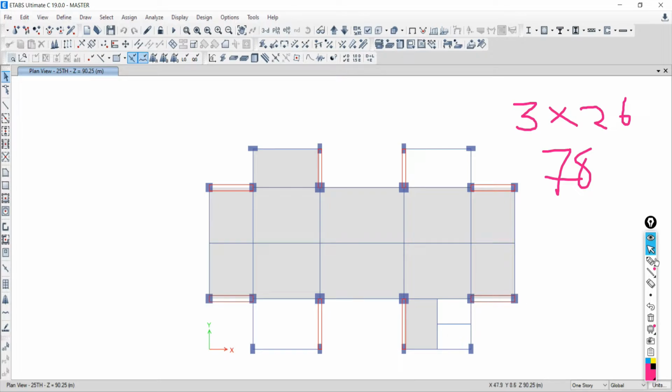What does it mean? Let's try to understand. P delta analysis is especially recommended when your structure is subjected to lateral load. For the gravitational load, up to a certain extent you can neglect it. But when you are talking about the lateral load, in that situation you have to consider the P delta effect. So what is actually the P delta effect?